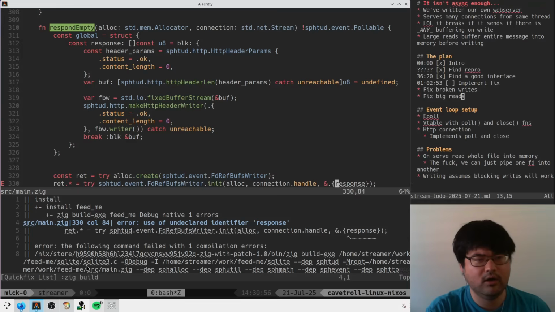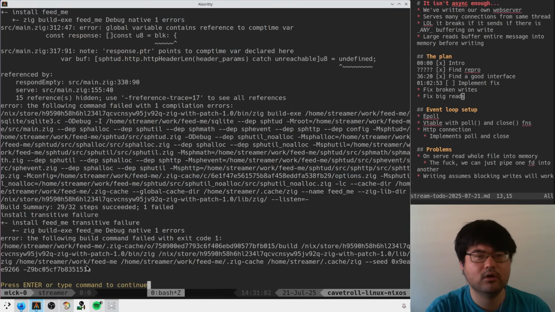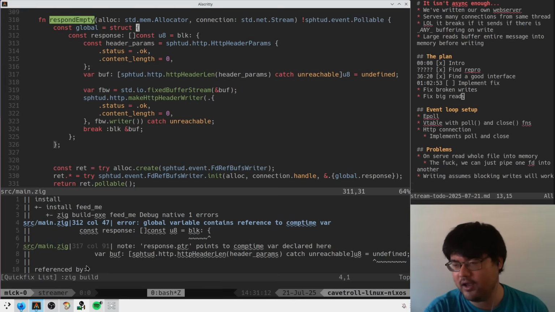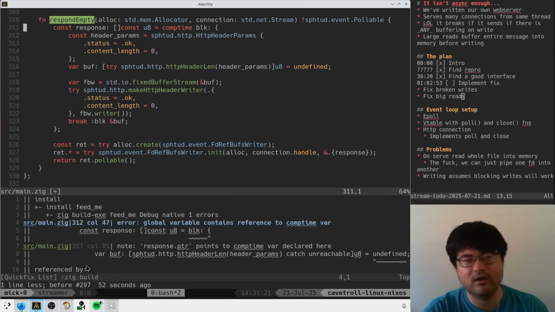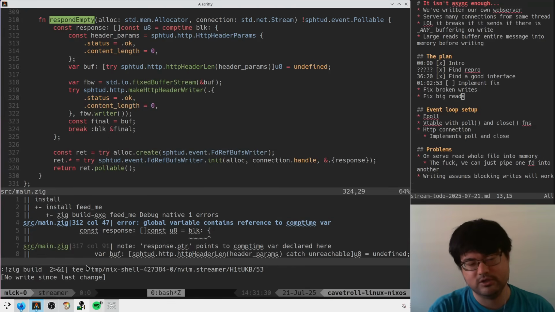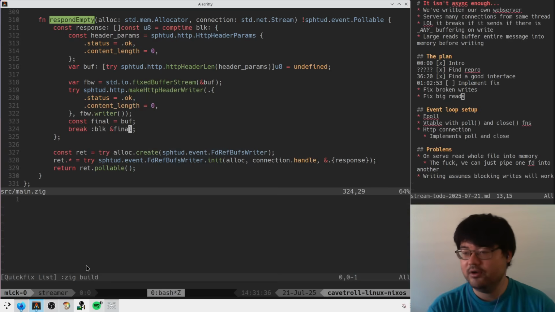Okay. And then global response here. Global variable returns reference to comp time var. Why is that not okay? Oh, you need to return the const, not var. Oh, I see. Right, so const final equals buff, and return final. And now it's a pointer to a comp time constant, not a comp time var. I see. Thank you. Cool. I mean, that's pretty sick.